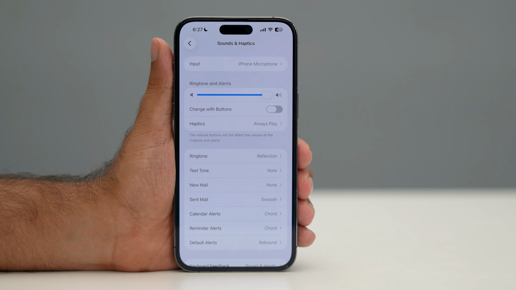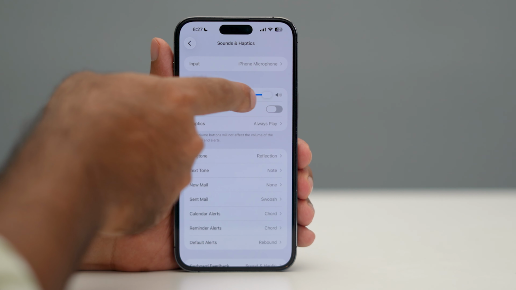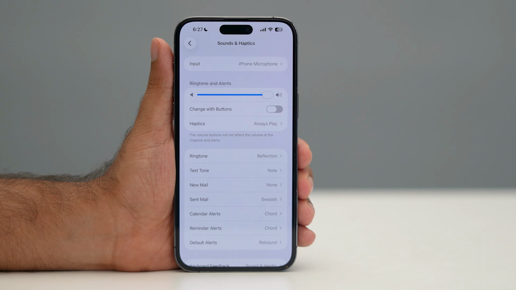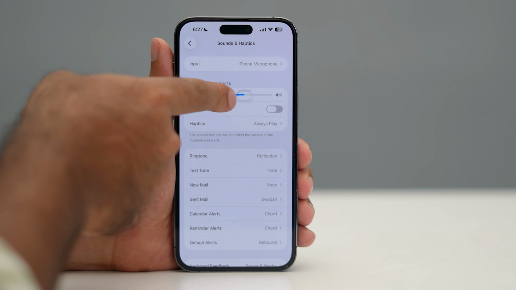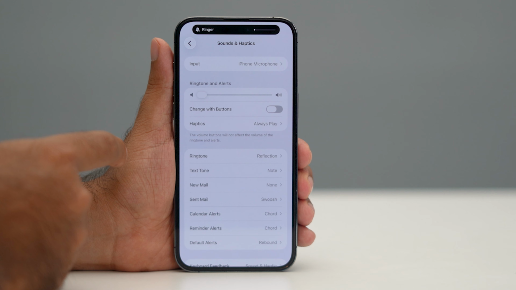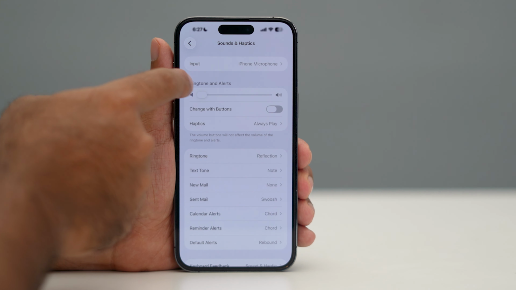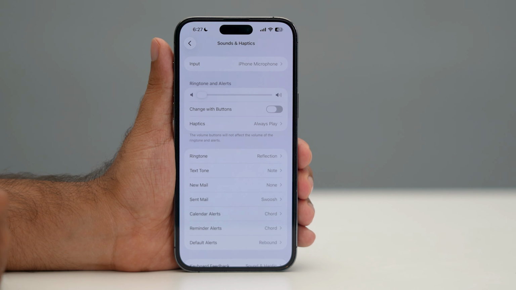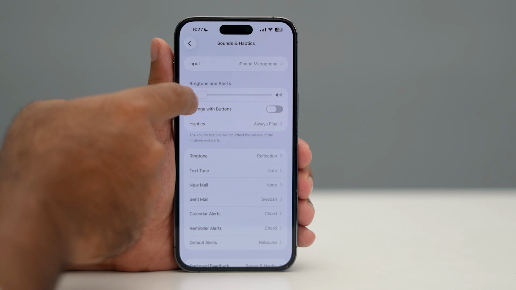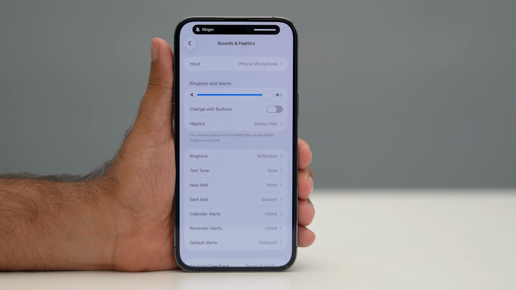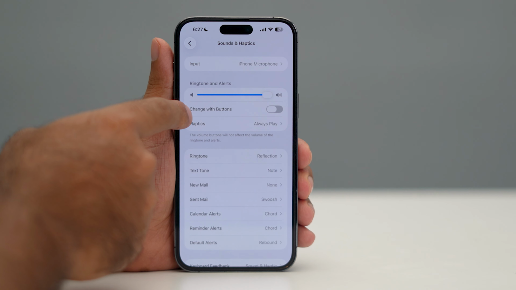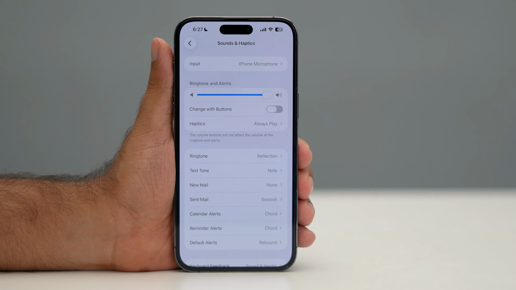Now from here, the first and foremost step is to make sure that you set this to maximum, like this. If for some reason it has been decreased, or is set to the lowest, then you will have trouble. So just make sure that you set this to maximum, right? And once you set this up, you also have to make sure that Change with Buttons might have been accidentally turned on or turned off as well.